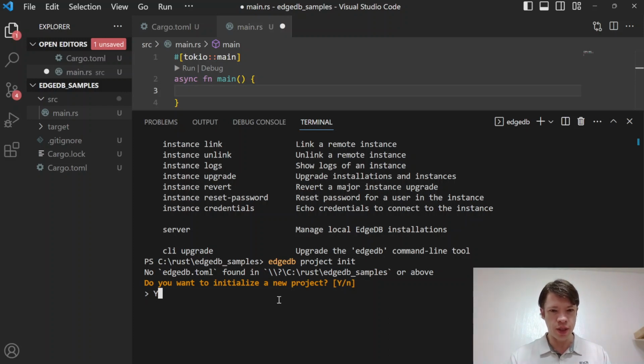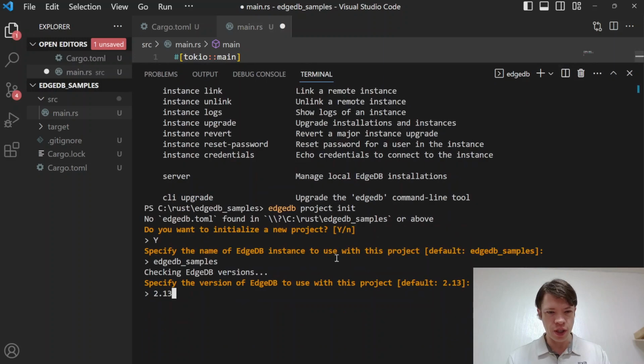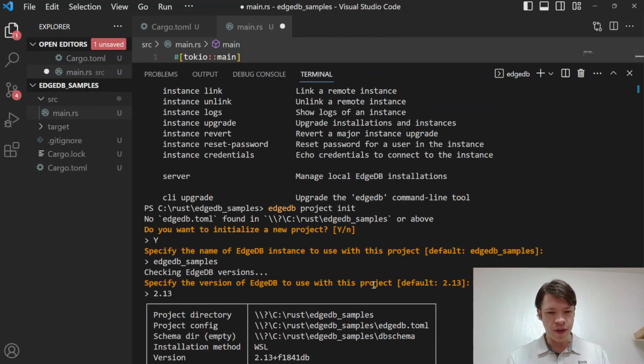So do you want to initialize a new project? Sure. The name, we'll call it edgedb-samples, because that's the name of the folder. And then specify the version, and the version is 2.13, which is the newest version, so that's fine. And then finally, it makes it for you.